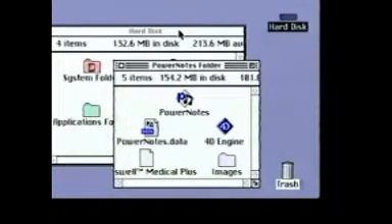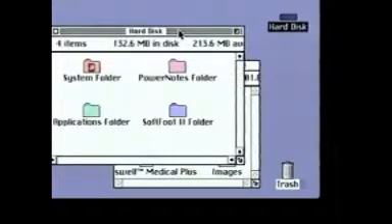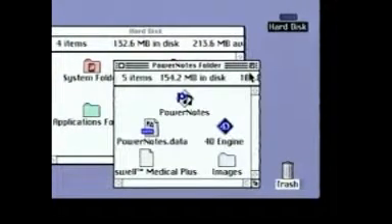If we click once anywhere on the hard disk window, this window will become the active window. The PowerNotes window goes behind the hard disk window. Each one of the items inside the hard disk window is called a folder. They even look like little manila folders.